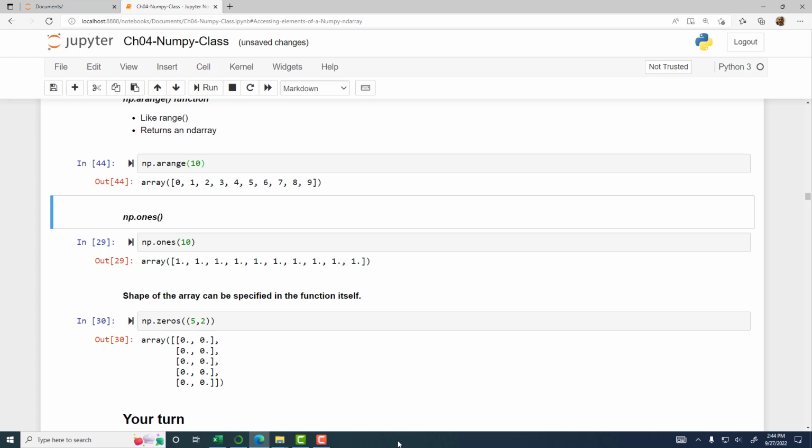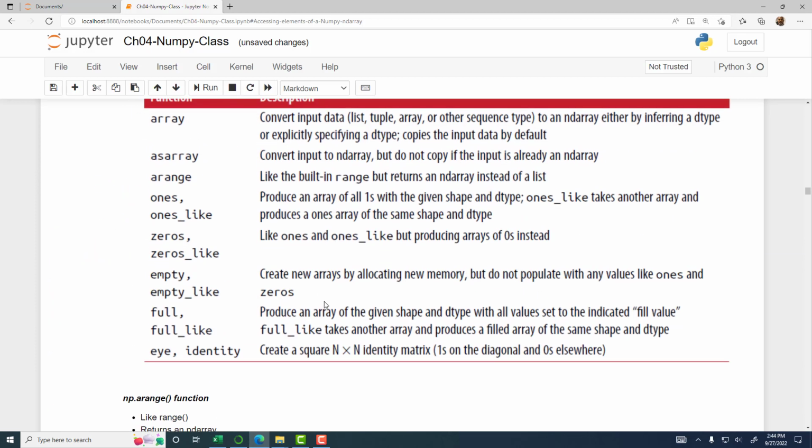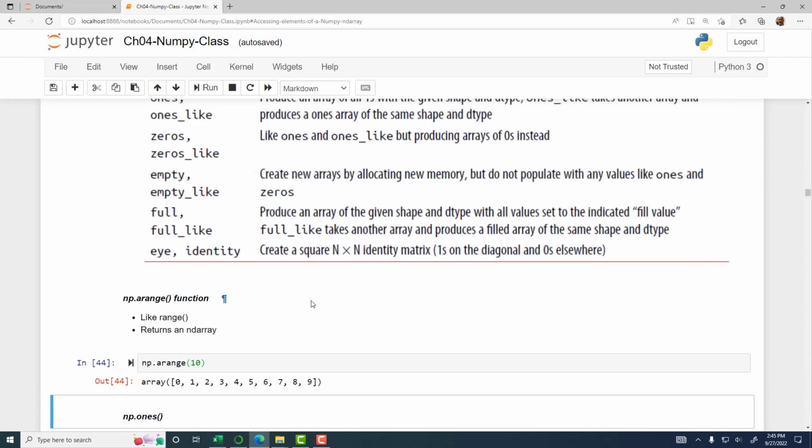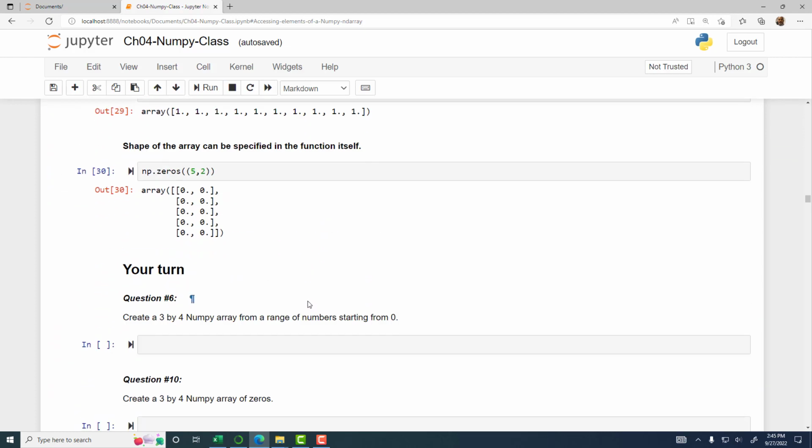They're all zeros. So here are the ones. Ones like produces a ones array of the same shape and data type. Oh, ones like is if you give another array, so it'll use the shape of the other array and gives you ones like it. Same with zeros. Now empty will give you just empty, and empty like would be like the other one, and so on. So these are different kinds of arrays that you can create.